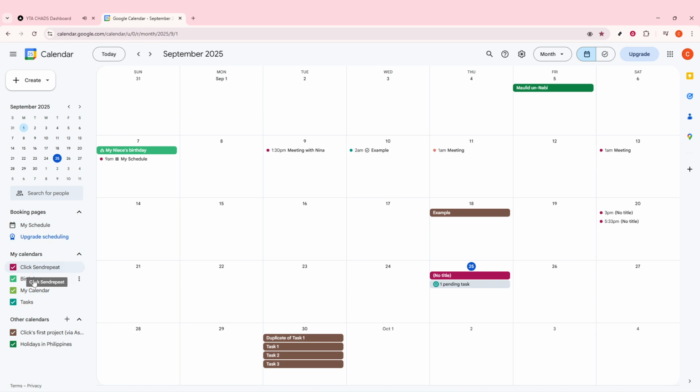Once you're in the settings for that calendar, start by scrolling down the page until you come across a section marked Remove Calendar. Here you have a specific option that's particularly useful for our purpose today: Clear Calendar. Clicking on this option starts the process of deleting the events.